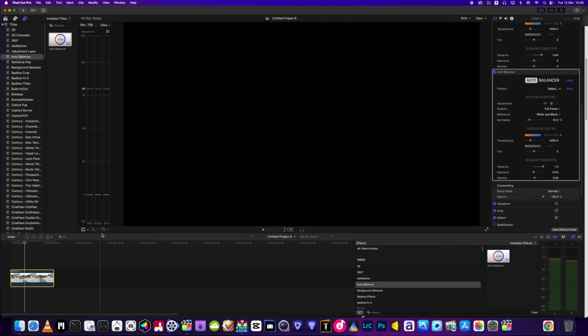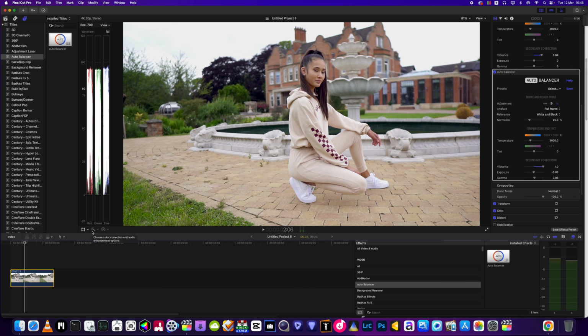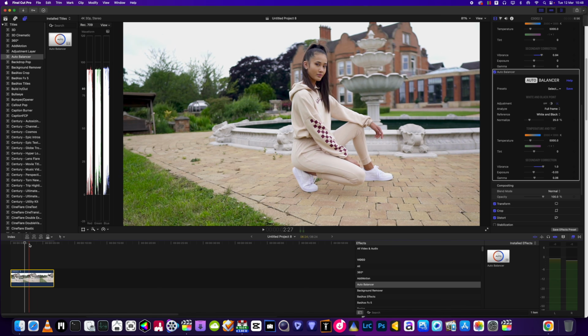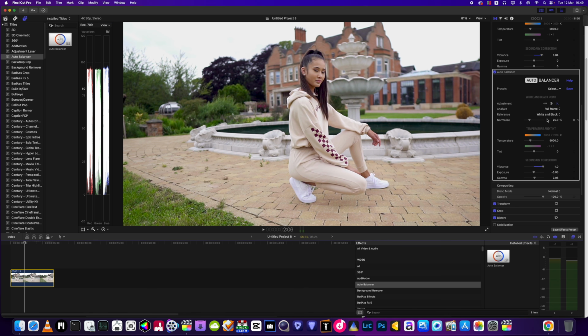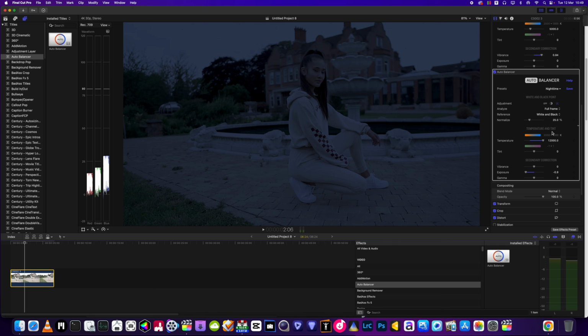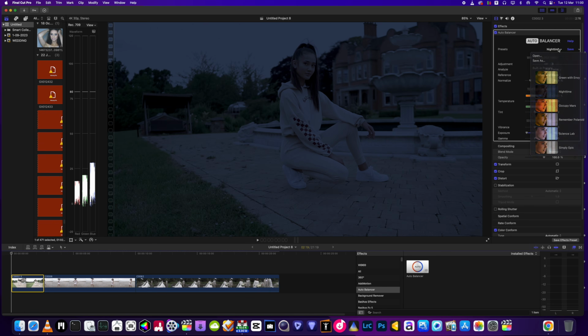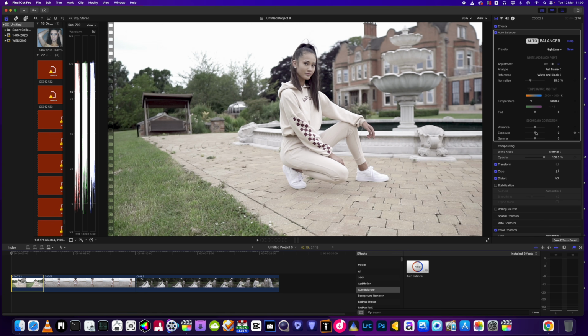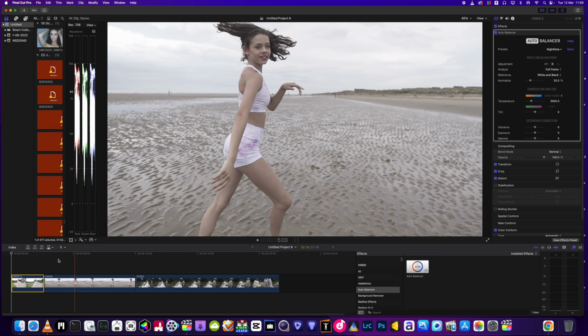Now I know on Final Cut Pro we've got the color correction icon here, but this has a few more features built in, so we can add different effects, like change it to nighttime. There's all sorts you can go and have a look through yourself. Anyway, I'll just take that off. But yeah, we'll try it on some other footage.